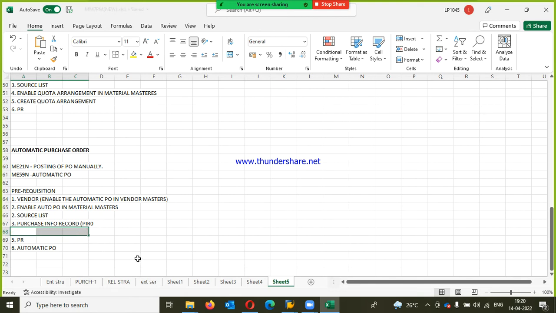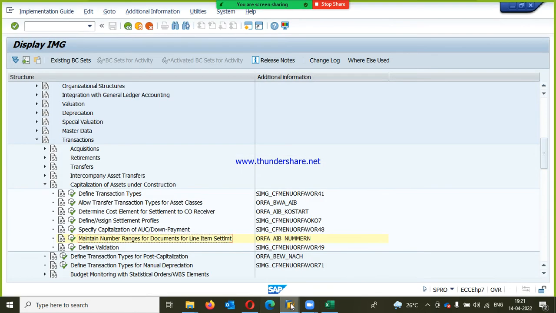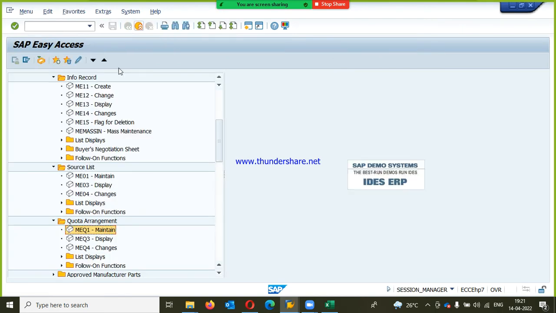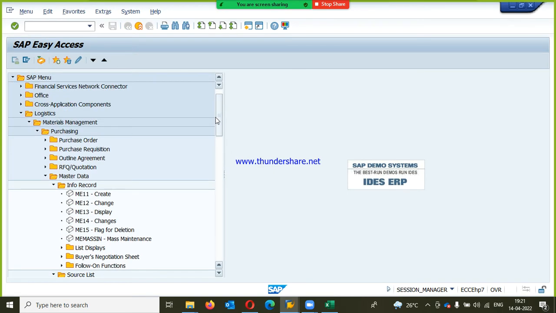Okay, now what is required is what we already created and which is there in the system. Now I will go with purchase requisition. Quota arrangement is not required. In the source list we can assign that vendor, because we maintained the purchase info record. The price will be picked from there and we are going to assign the vendor there.